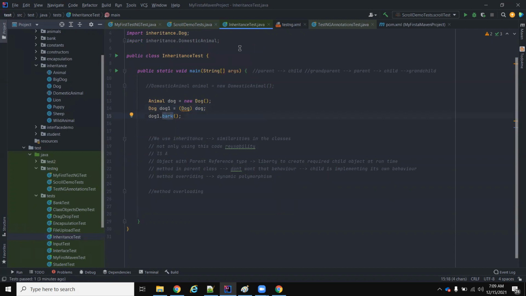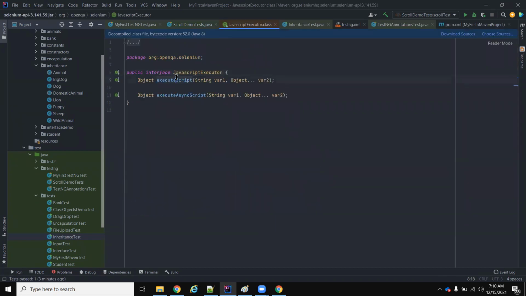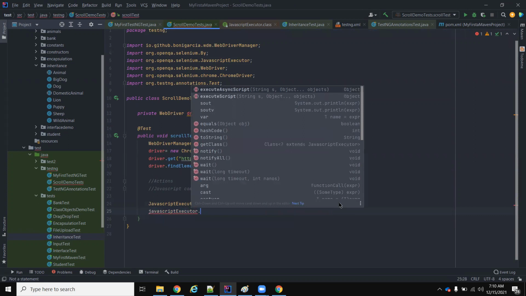The same way here also we are doing that. We are converting a reference type of WebDriver. We have a reference type of WebDriver, but for some time we are converting it into JavaScriptExecutor reference type, so that I can access all the methods inside this particular interface. For example, if I go inside this, you have executeScript and executeAsyncScript. So we have two methods which we can use to execute our JavaScript commands. The name itself is telling: JavaScriptExecutor helps you execute JavaScript commands directly. Let's go there and type javascriptExecutor.executeScript.